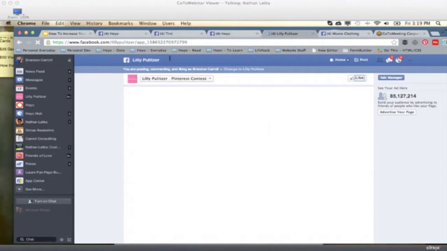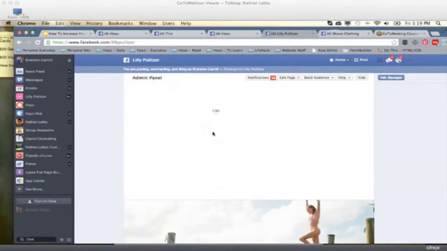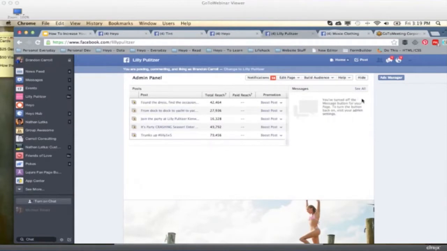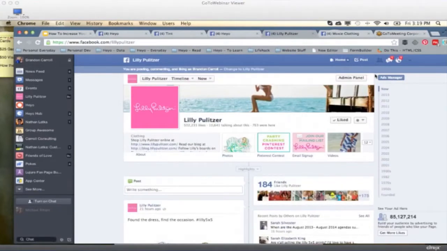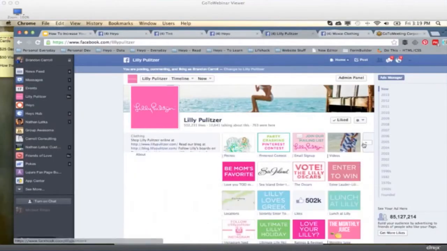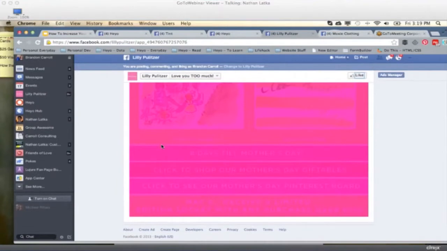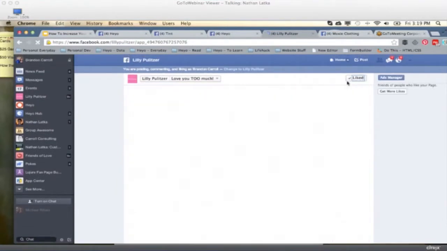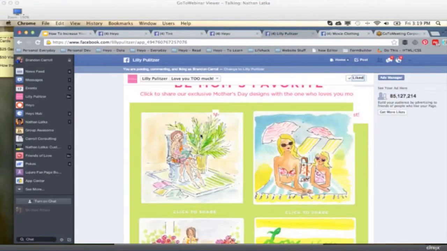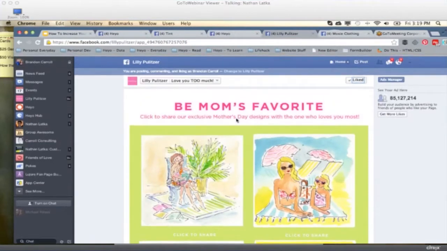So what we do, as you'll see here, excuse me, that one actually, let me go to the other one we built for them. Hold on. This is something we built for them. But you'll see here, before you actually can get the content, you have to like the page. You can input an image above the picture to entice someone to like a page. You can be really, really creative here.